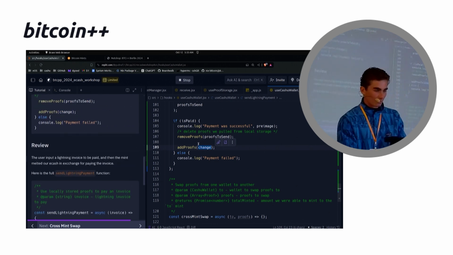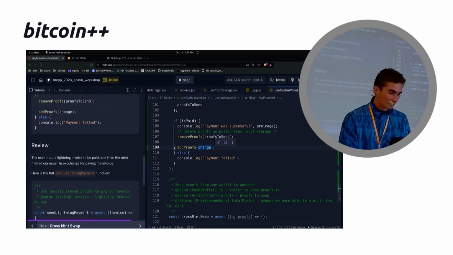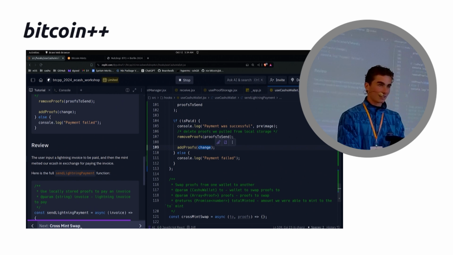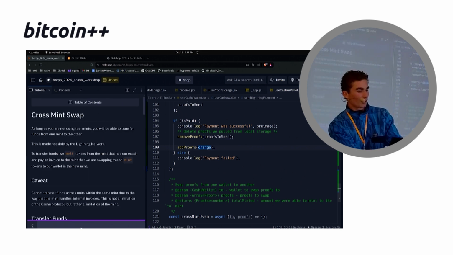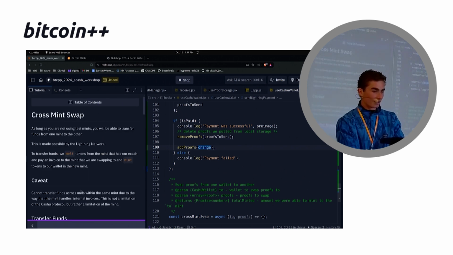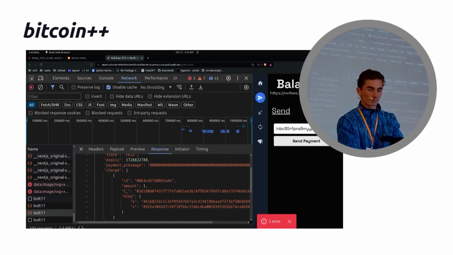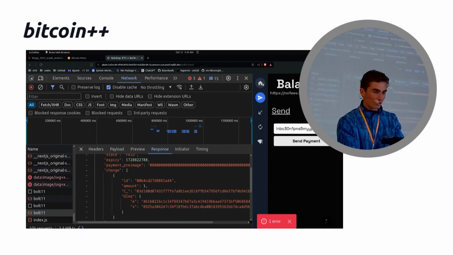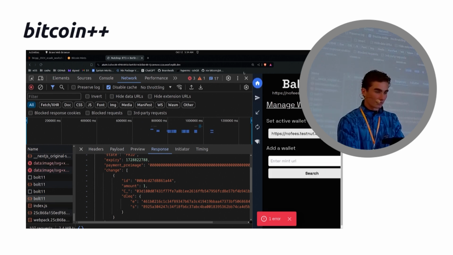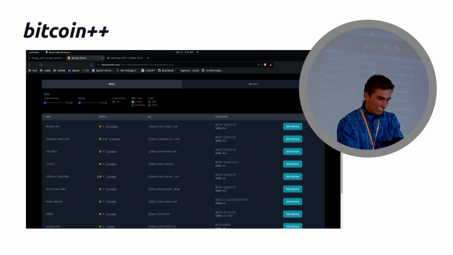So yeah, that's sending a lightning payment. And now I think this is probably one of the trickiest things to do, a cross-mint swap. I'm not sure if I'll be able to get it to fully work because of the issue with minting tokens, but let's just try another mint to see what happens.